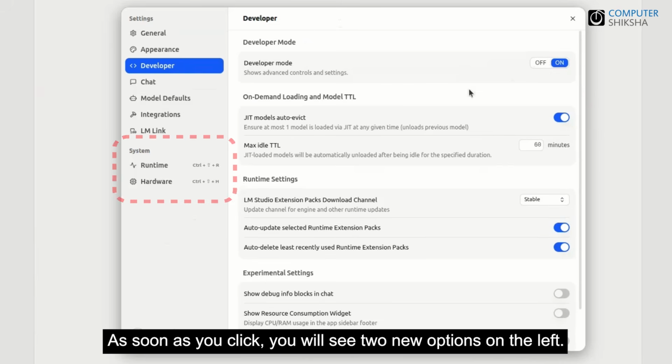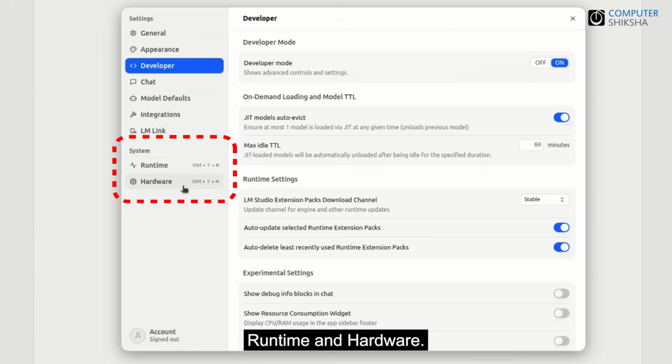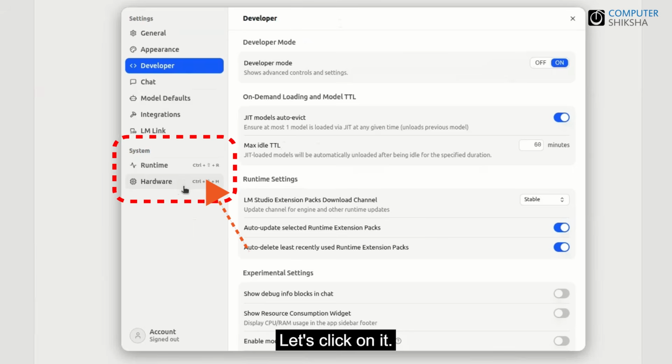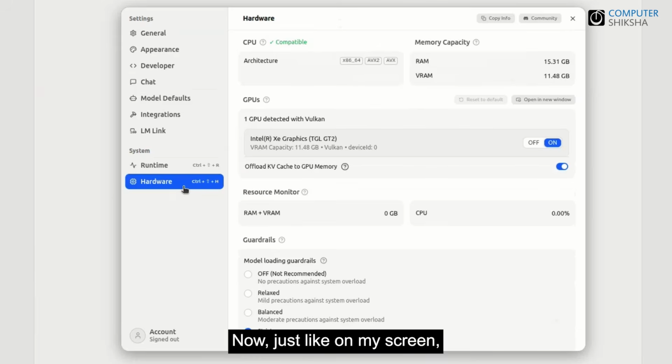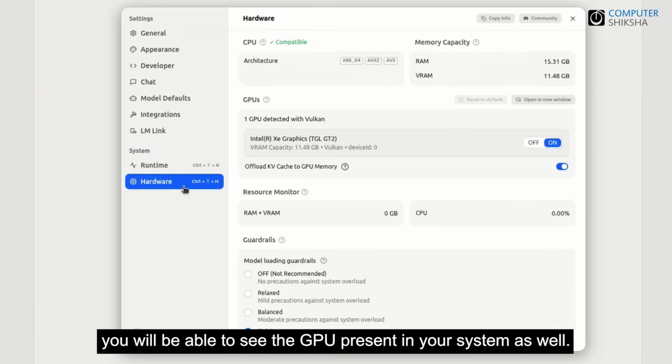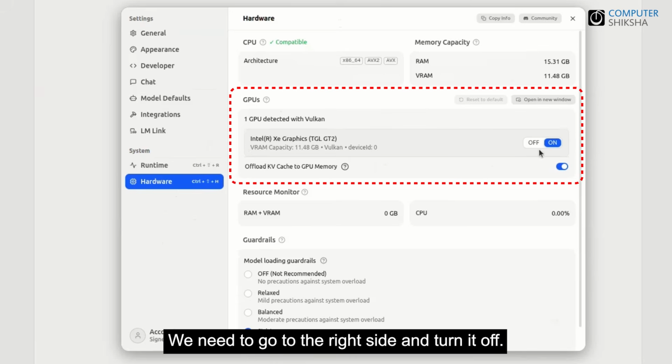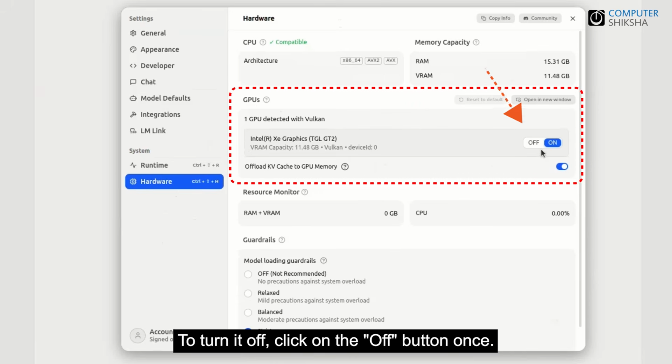As soon as you click, you will see two new options on the left. Runtime and hardware. Now, click on hardware once. Let's click on it. Now, just like on my screen, you will be able to see the GPU present in your system as well. We need to go to the right side and turn it off. To turn it off, click on the off button once.